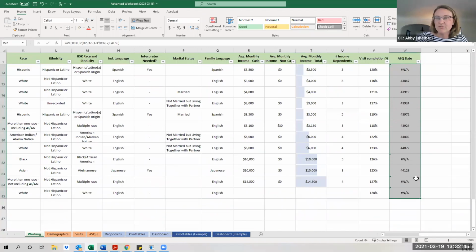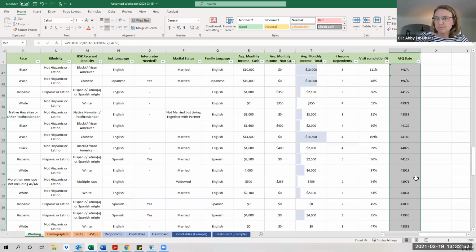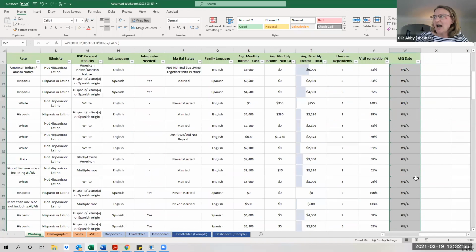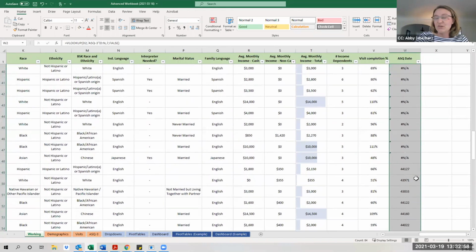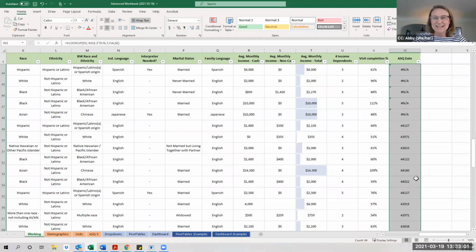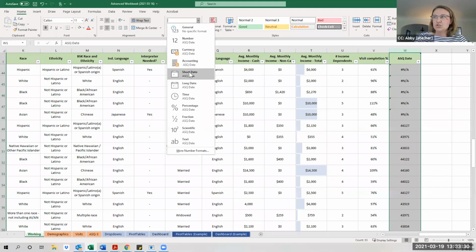You'll see that I have a lot of error messages, that little hashtag NA. And I also have a bunch of 5-digit codes. Those 5-digit codes are actually dates in another format. They're Excel's way of coding dates when you have it in a non-date format. So with all those cells selected, if you've clicked elsewhere and deselected them, just select the cells again. So I'm just going to select column W. And in the home ribbon tab, if you go to the middle where it says number, you'll see there's a drop down, and that's for number formats. So I'm going to click on that drop down and click short date.